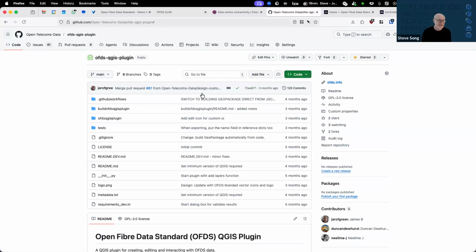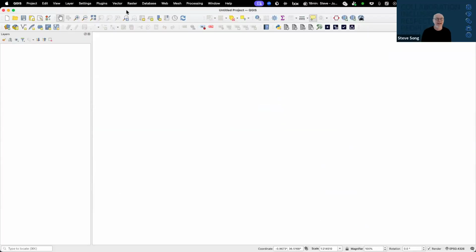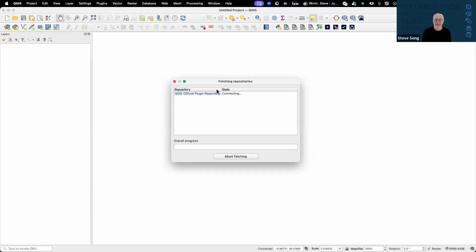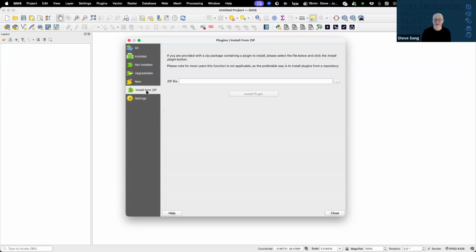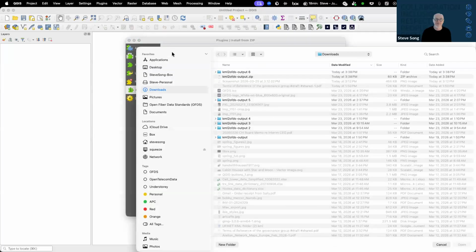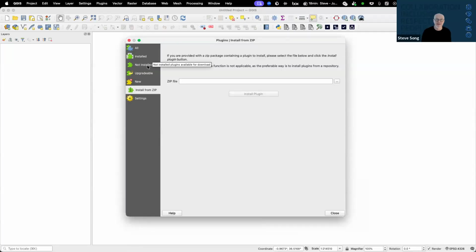And within QGIS, go to the plugins page and simply choose to install from a zip file. And if you pick up that file and install it, that's all you have to do.